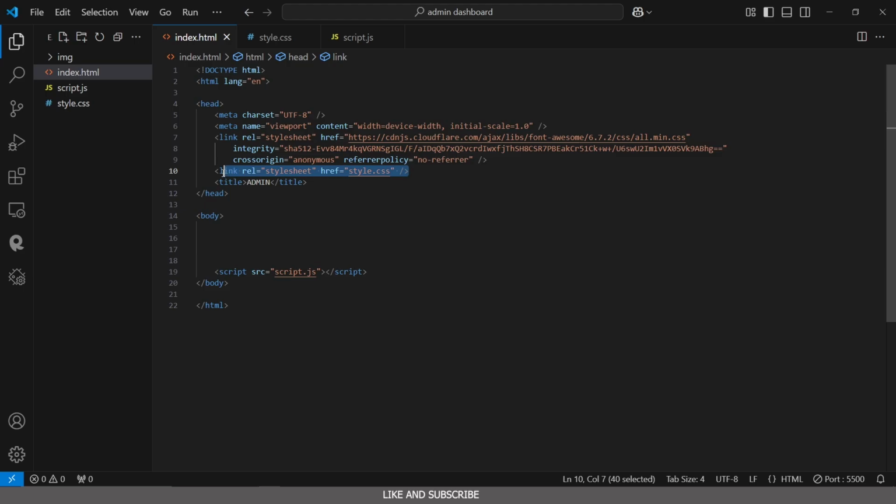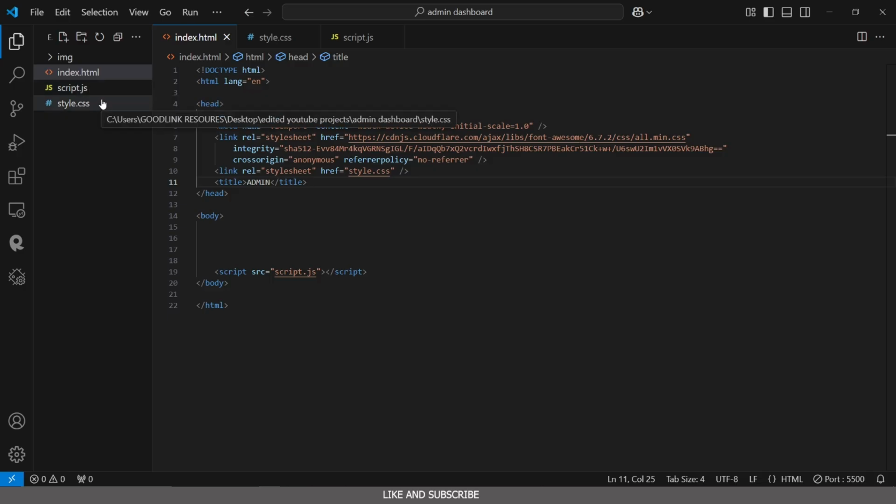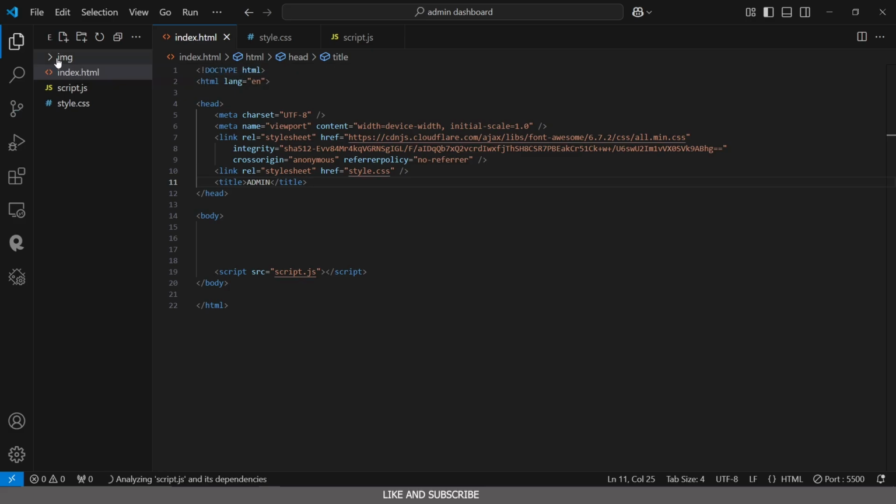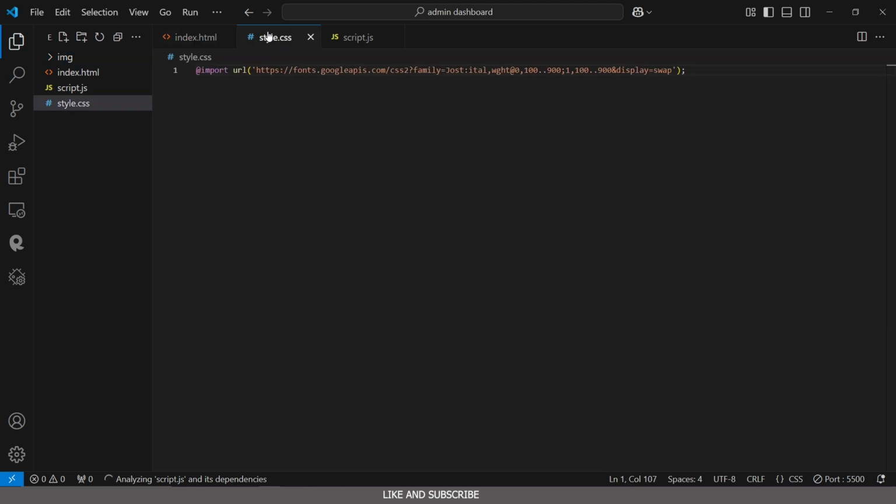I already have mine here, and if you notice, I have 3 files. The first one is index.html, the second is script.js for our JavaScript, and the third one is styles.css. They are empty for now, and I already have a folder for the images we are going to use for the project. So now let's go ahead and grab our CSS variables for the color.